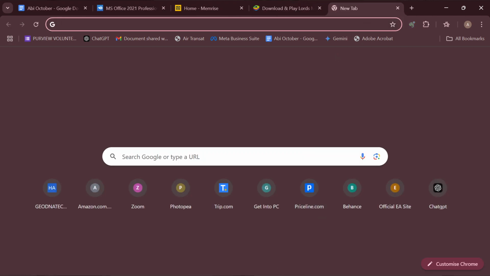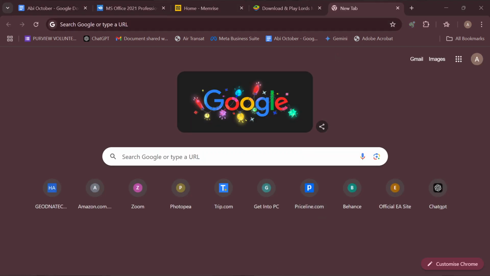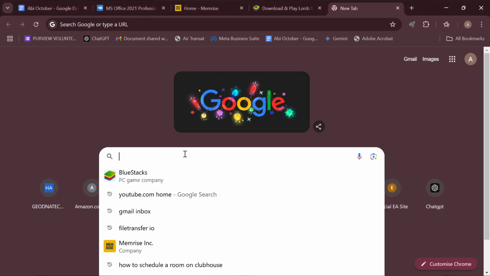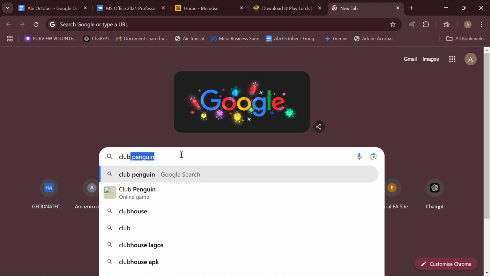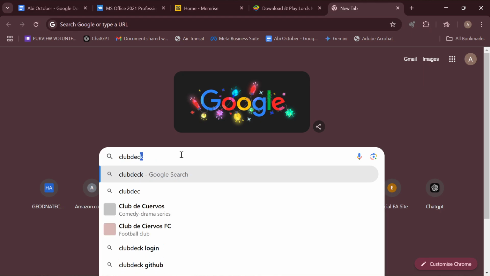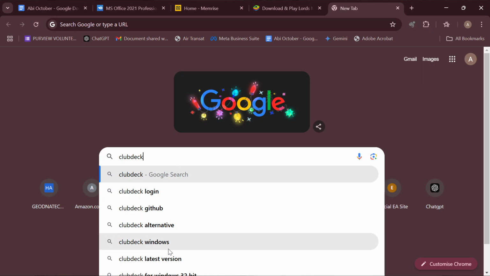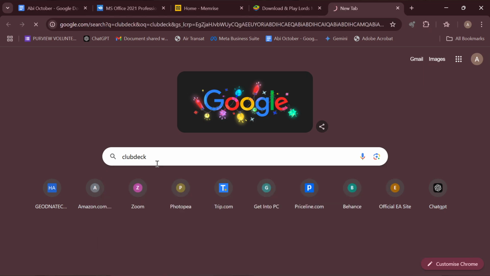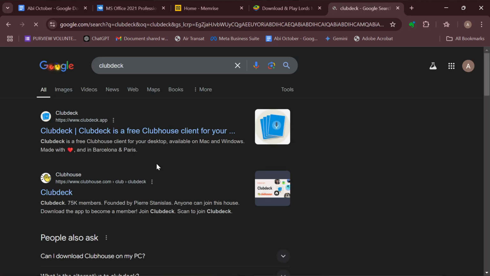Another thing you can try is by using the Club Deck website. So you can download Club Deck, run the setup file, install it, open the Club Deck app on your PC, and then go ahead and log in to your Clubhouse account. So you can just search for Club Deck, and then you wait for answers to be provided.